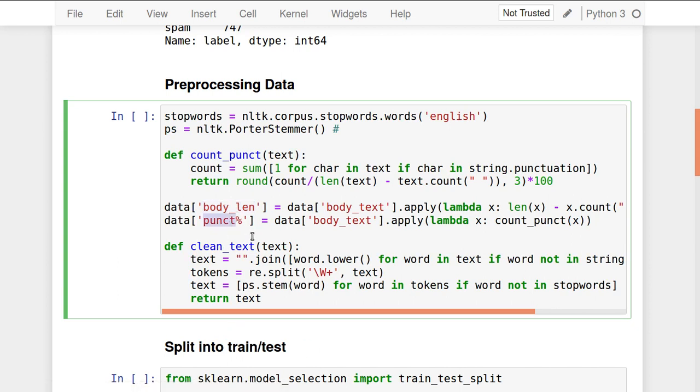Now the second one is punctuation percentages. The function which I have created here, I will be applying here. So data of body text dot apply lambda of x count punct. For every line, the line will be given here to count punctuation, so it will count the punctuation marks and attach them row by row to the respective column. So this punctuation percentage column will carry the total number of punctuation marks inside the respective text. That's what this statement is doing.